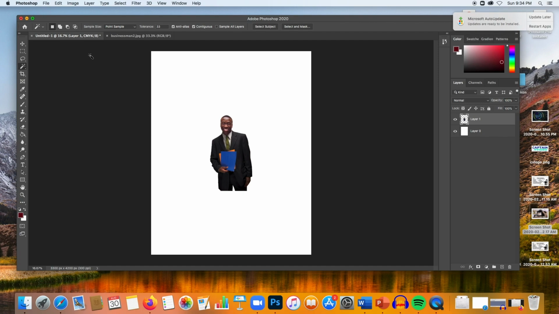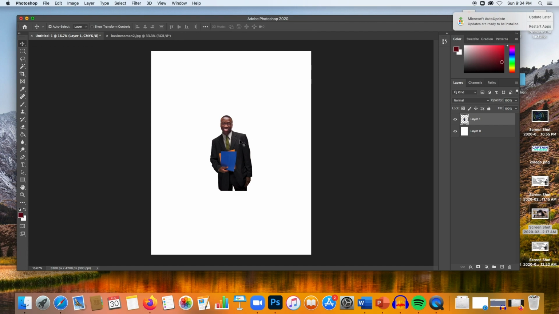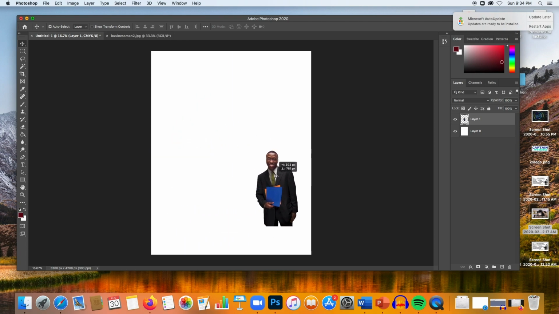Now right now he is tiny. He is teeny tiny here. Probably too small to be suitable for this poster. Well, we could go to our Move tool here in our toolbar. I can move him around. He can go wherever I want to put him.